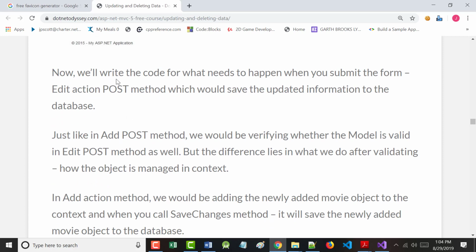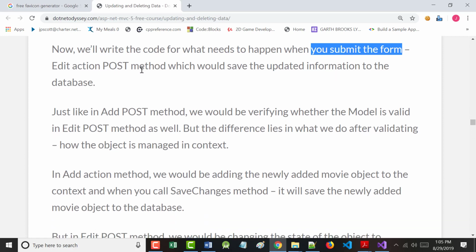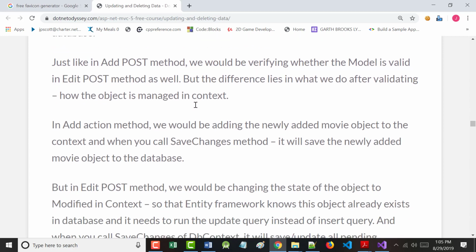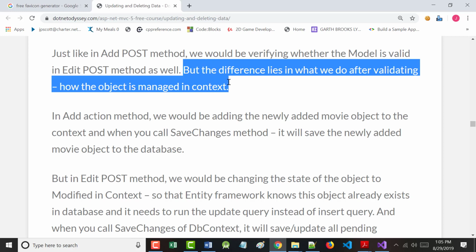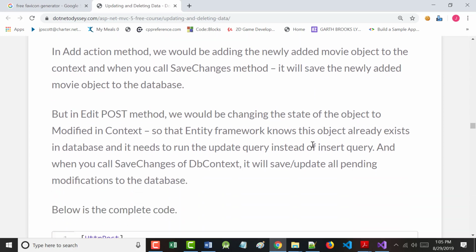It says, now we'll write the code for what needs to happen when you actually do submit the form. All right? Edit action post method, which is where you want to save the updated information. Just like the add post, we would be verifying whether the model is valid in edit post as well. But the difference lies in what we do after we validate. All right? How the object is managed in context.